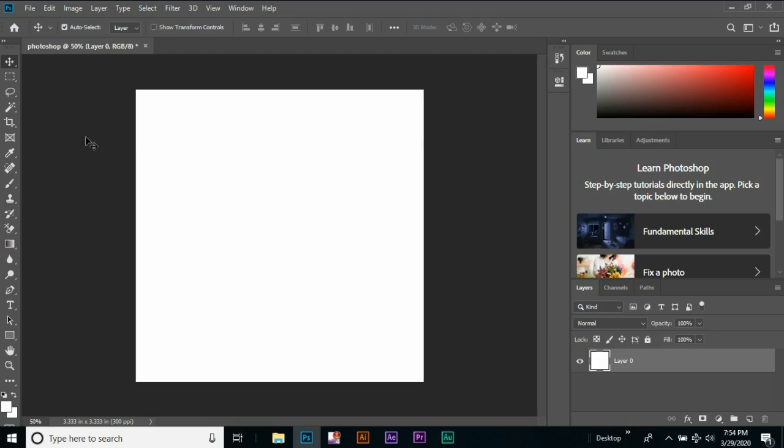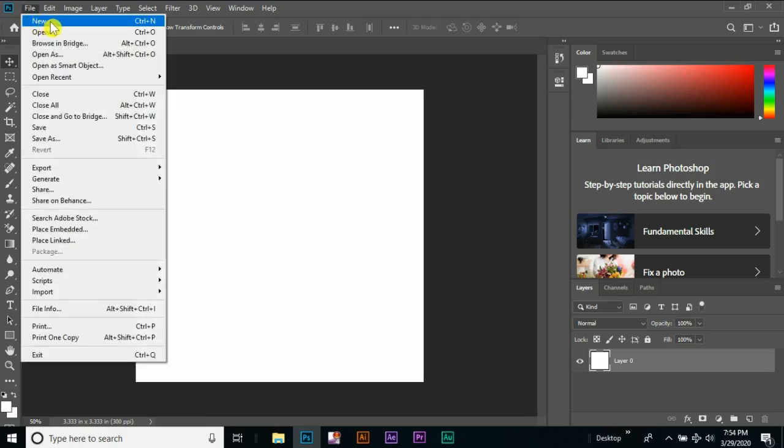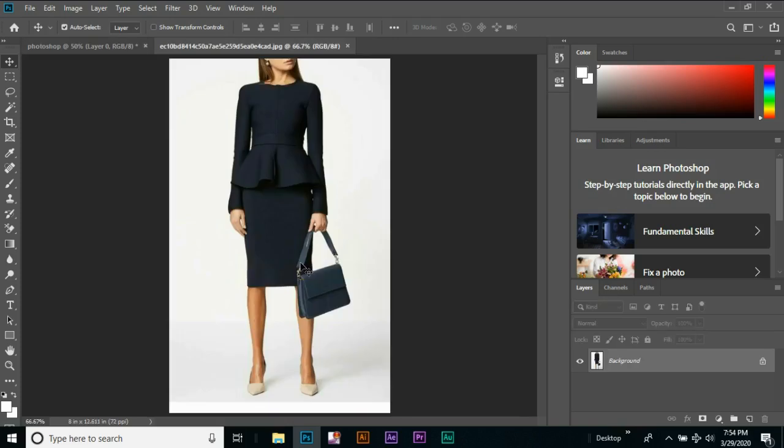So to import in an image in Photoshop, all you have to do is to go up here in File, click on File. There are different options. There is Open. Let's try this Open one. Click on it and it will open up a window on your computer where you have your files. Then click whatever file you want to import in. Let me click this one and click on Open.